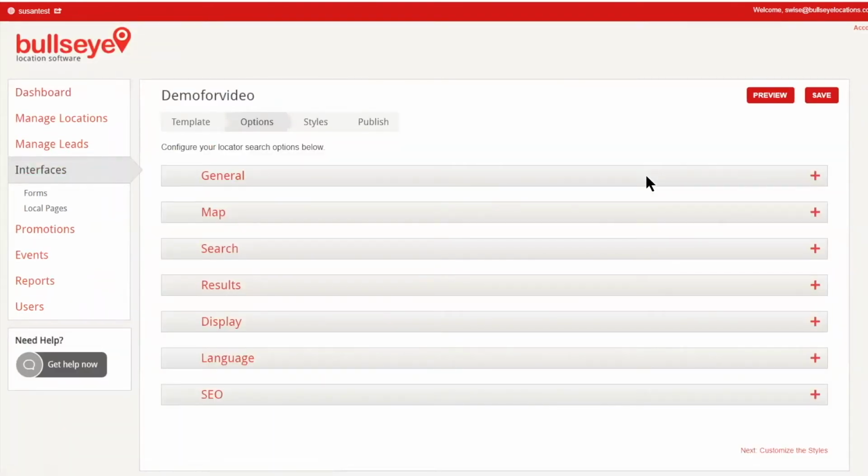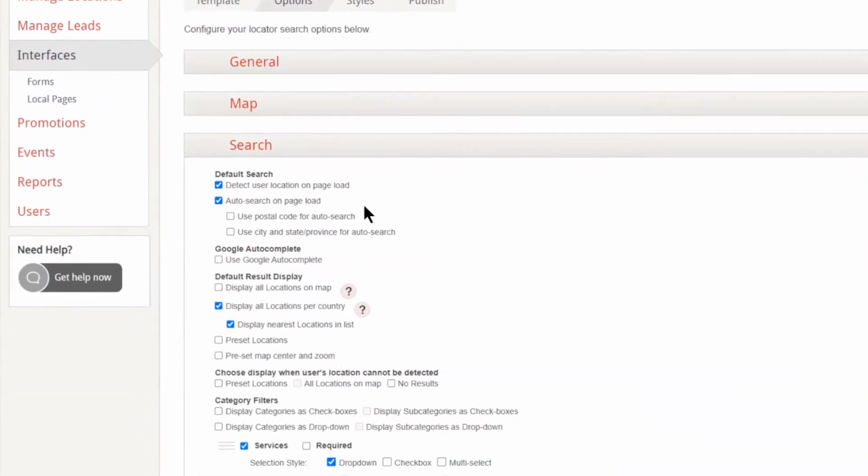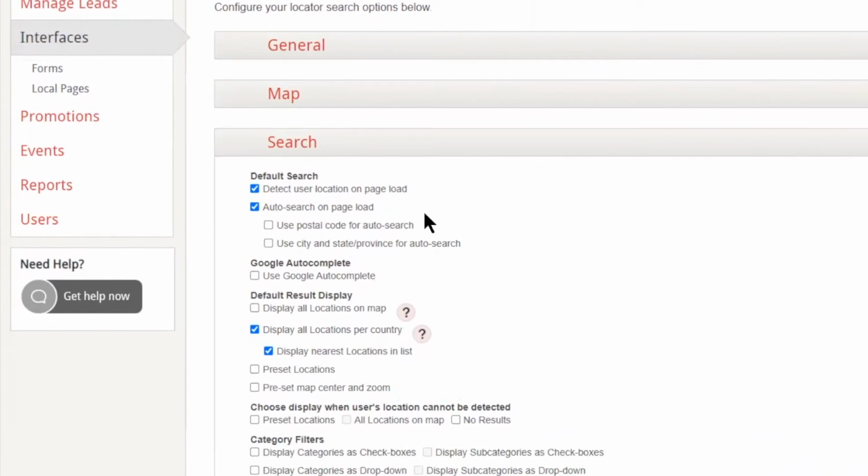There are many options for how an interface should look and how search should behave. For example, we can configure how the search should behave and how results should be returned, whether the user's location is known or not. Those options are found in the Search section of the Options tab. The first group of options dictate the default search behavior of the interface.